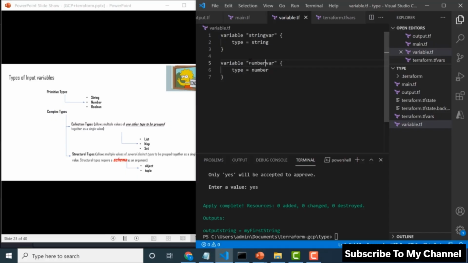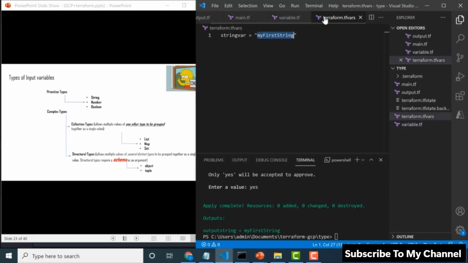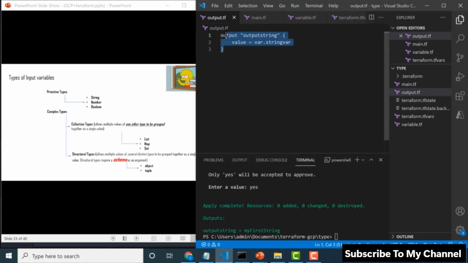I'll change this to number as well. And here in the terraform.tf, I will not assign values in the tfvars. I will assign it using the -var command when I do a Terraform apply. So the only thing I'll do here is just display it as output.